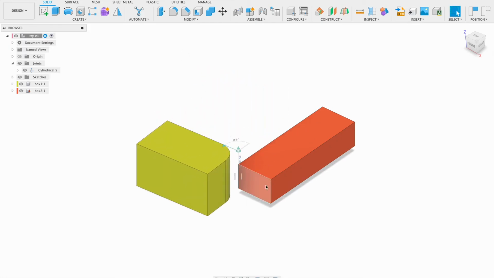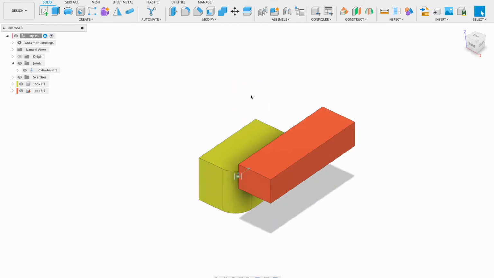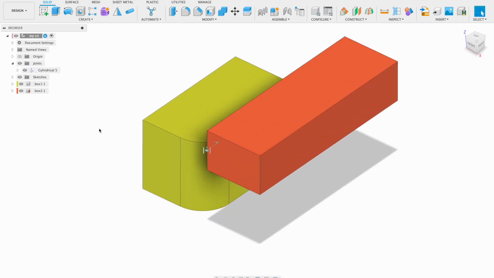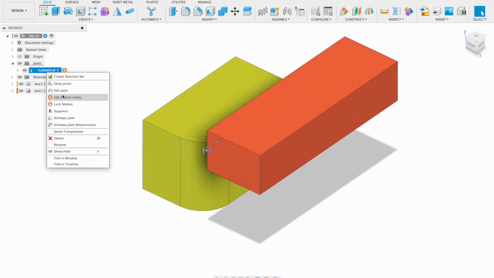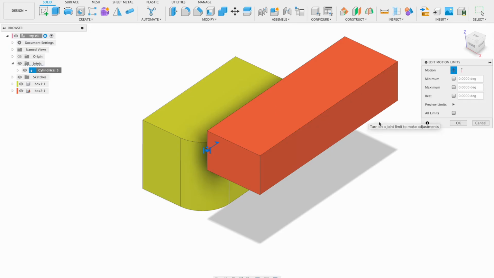Now, let's revert to our starting position. Now, the edit motion limits for this is a little bit more complex. Not that much, but a little bit more. Because you have the motion limits for both types of movement. You have the motion limits for the rotation. Then you have the motion limits for the sliding, okay?